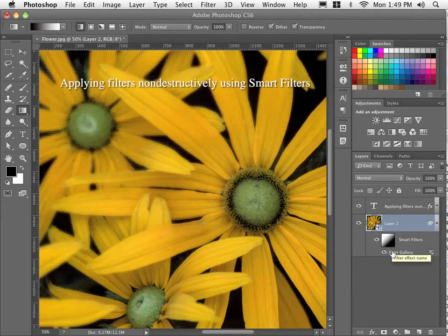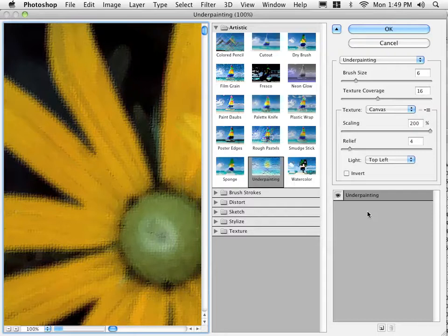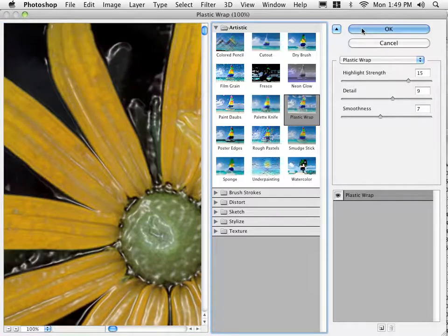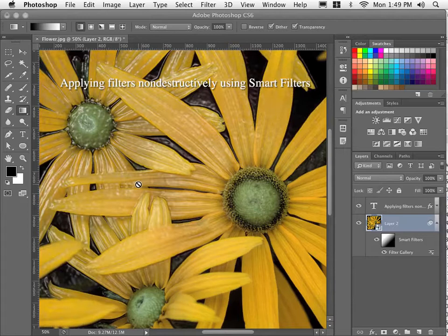and we're back to the full view of the layer with a gradient masking some of the effects. Let me actually go back and double click on filter gallery and re-choose the plastic wrap. Click OK. You just can see that it's a little more prominent.